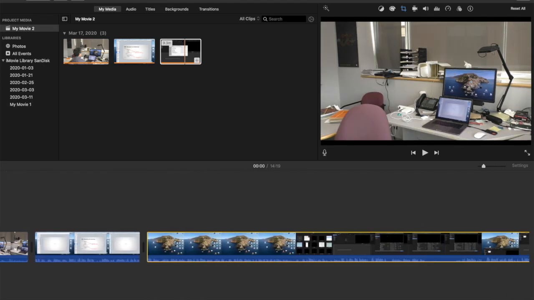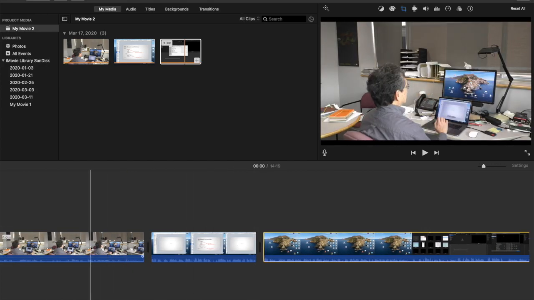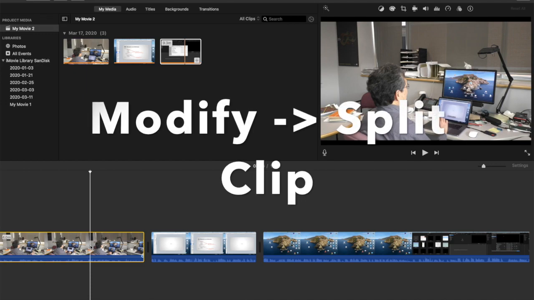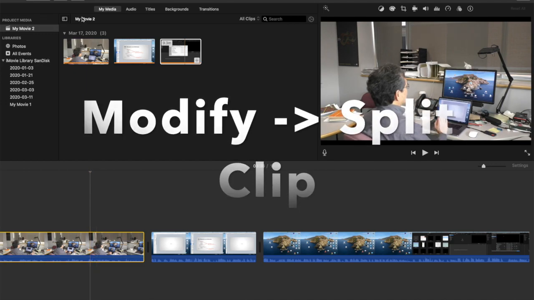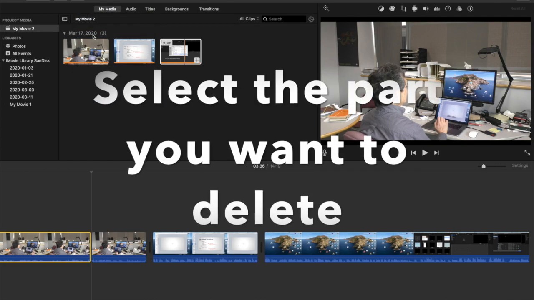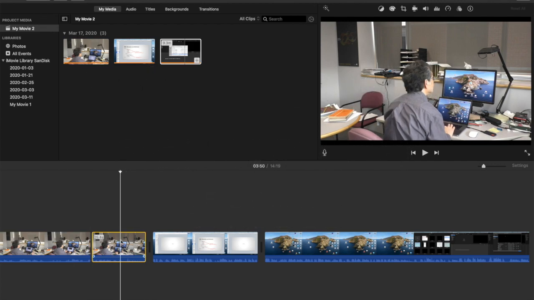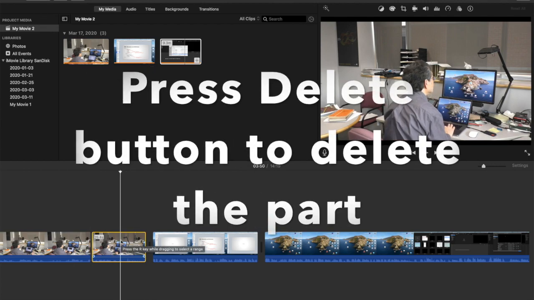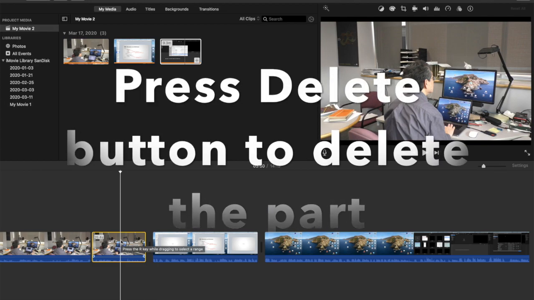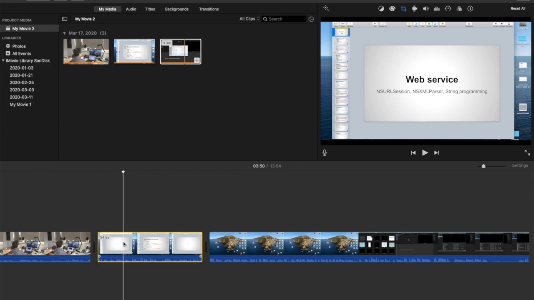So let's say here, say I want to cut out this part. Right? I want to cut out this part. So I'm going to click on here, right? Go to Modify, Split Clip, right? And I will say I want to cut out that part. So I simply press the delete button. So press the delete button, boom, right? And then I have the other part. Okay.